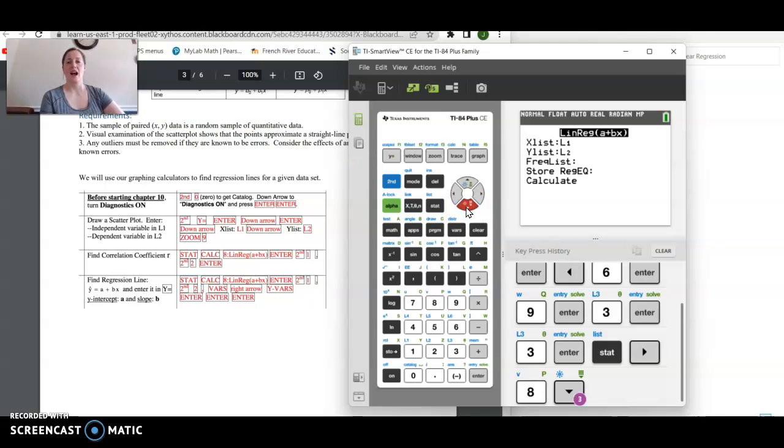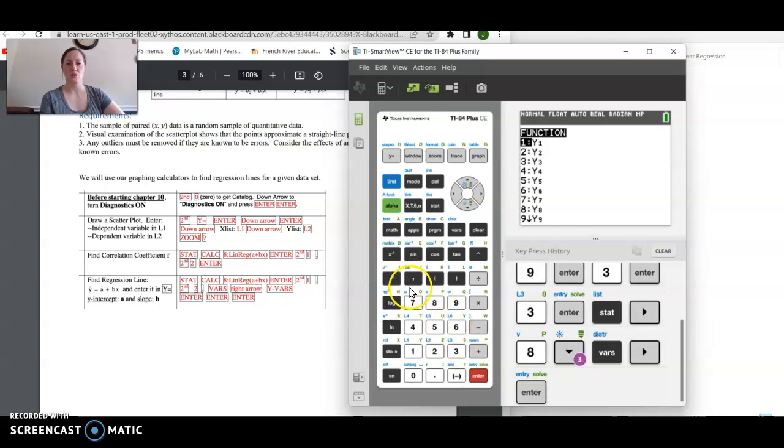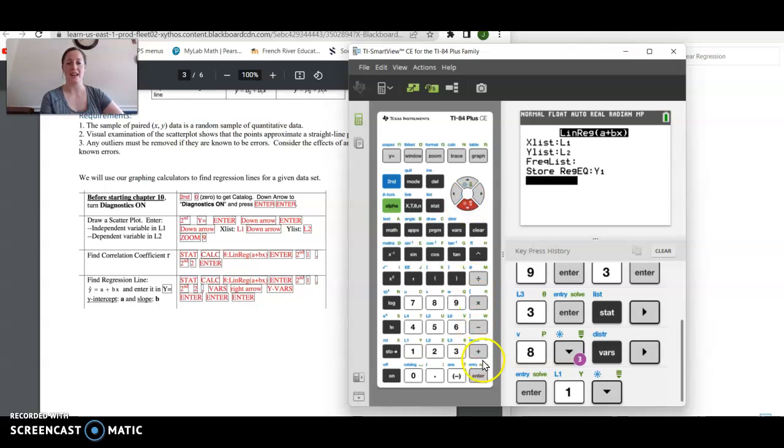I'm going to try storing my equation just to show you how to do it in here. To store an equation, you go over and press vars, and then over to Y-vars and function. And I'm going to store my equation in Y1. So I press 1 there. And then you can go ahead and calculate.